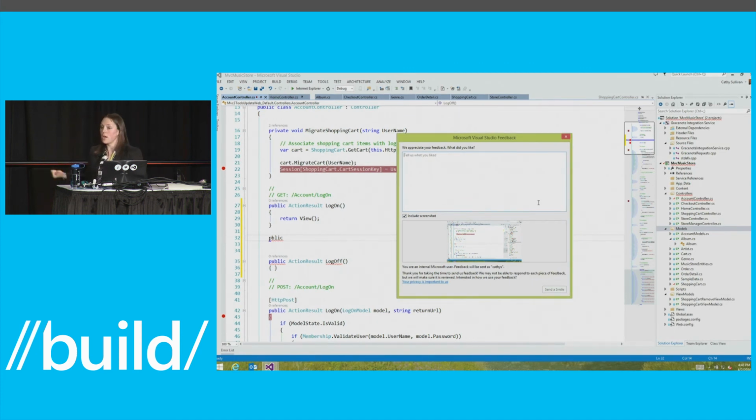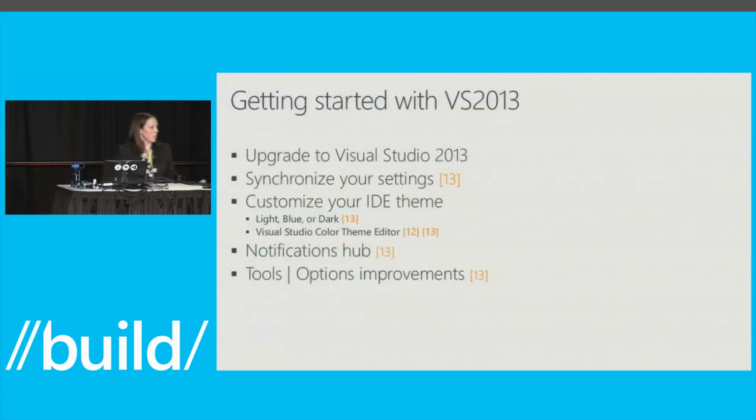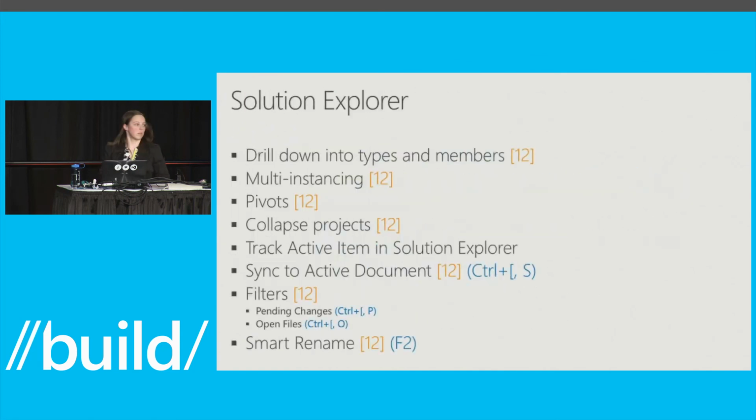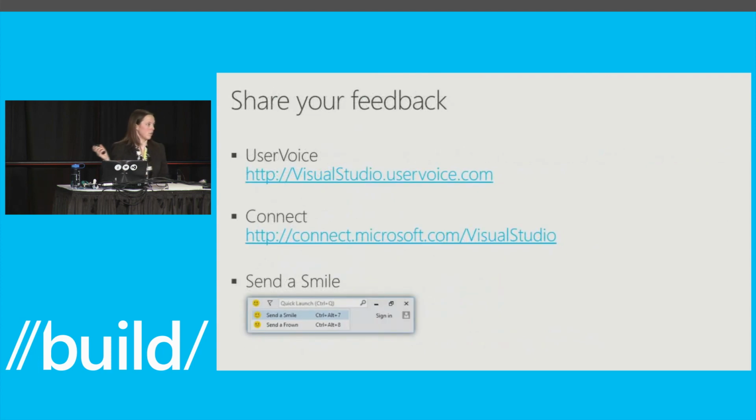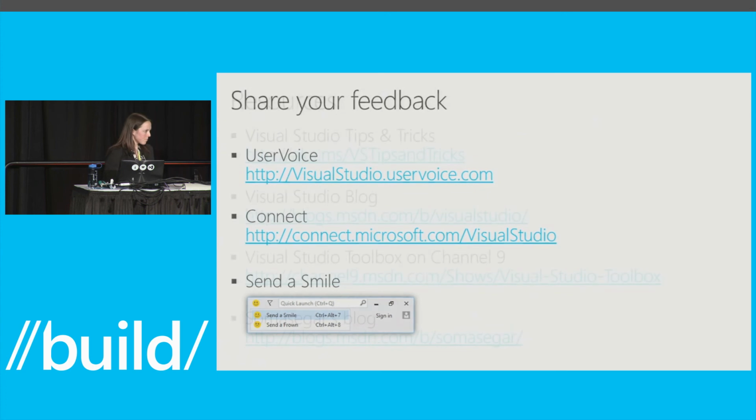And like I mentioned, for bugs, you can go out to the Connect site. And then I have all these in the deck later. For suggestions, if you have a really great idea or you'd like to see us do something differently, we're actually collecting suggestions on our user voice site. So I'll bring that one up on here. Yeah, so visualstudio.uservoice.com is where you can go and tell us things that you'd like us to do differently or ideas that you might have that can make the product better.